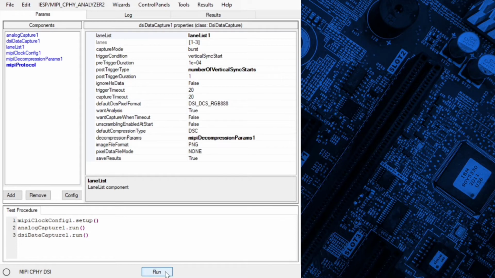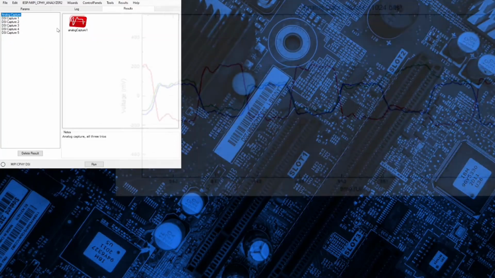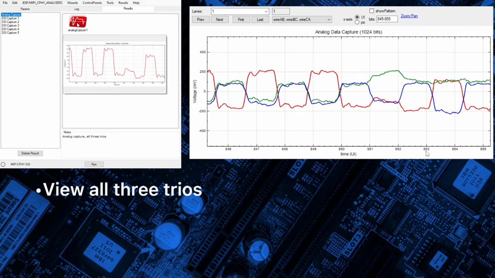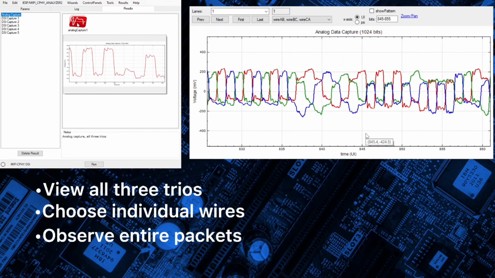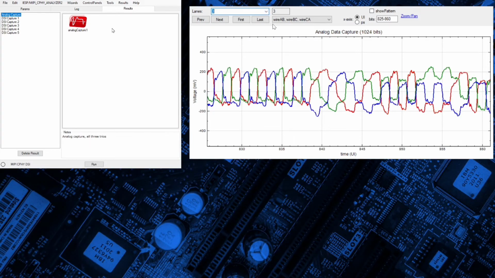We'll start by looking at an analog capture of live DSI packets. Double-click the result folder icon to view the captured analog data. You can view all 3 trios, choose individual wires, and observe entire packets. The following is data from a real phone display as shown, monitored with PV2 probes.